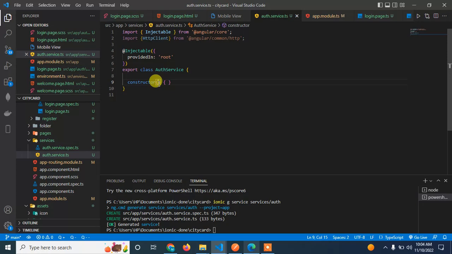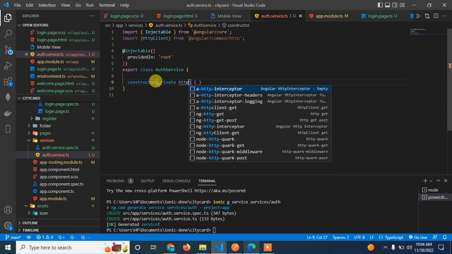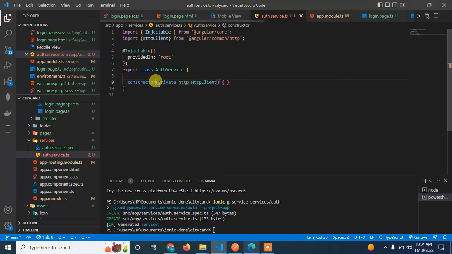Okay, so over here I'm going to instantiate it. I'll say private http of type HttpClient. So I haven't instantiated that before. Now we can create a login method.